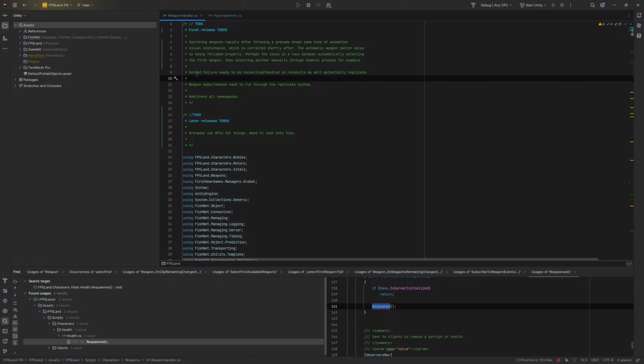Reload failure needs to be reconciled, handled inside reconcile as well, potentially replicated. So basically right now, if you interrupt your reload, I don't think that is handled at all. Like the server will interrupt it as well. That works properly, but I don't think there's anything to handle correcting a desync.